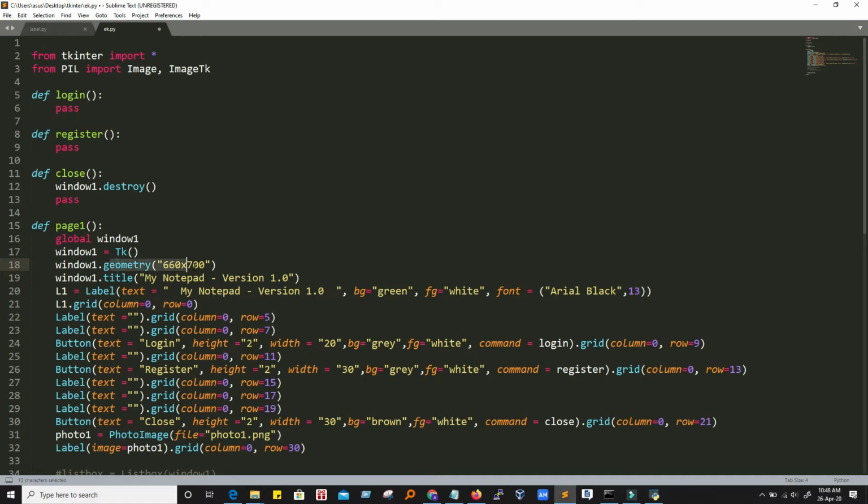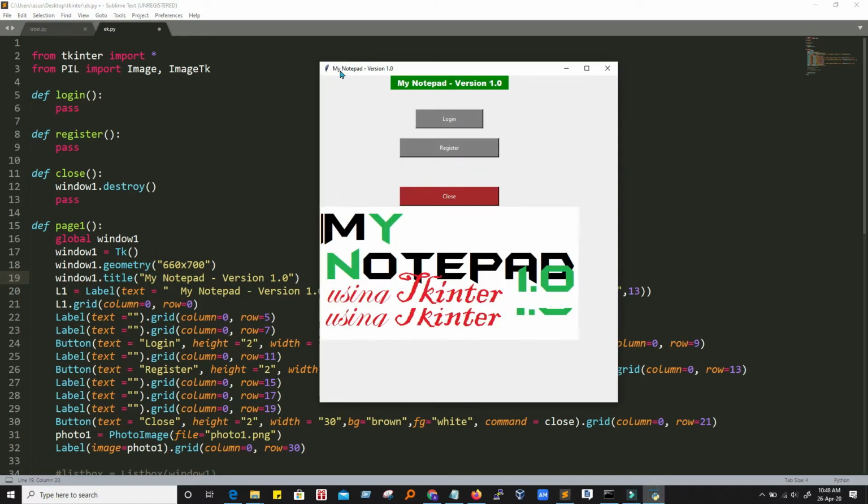I just provided the geometry for it. I just provided a title for it, and here it is. The title is here, and geometry is the dimension of it.